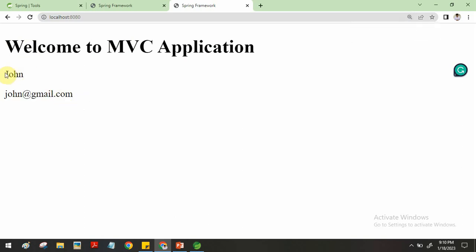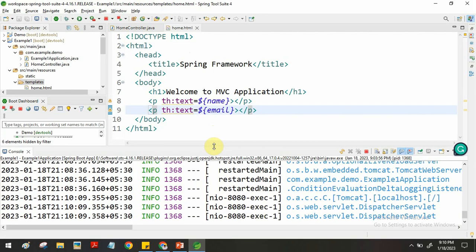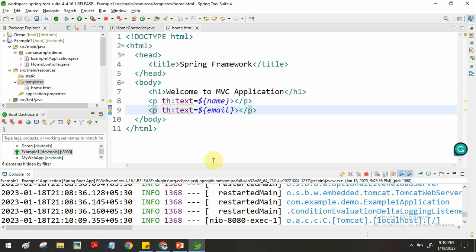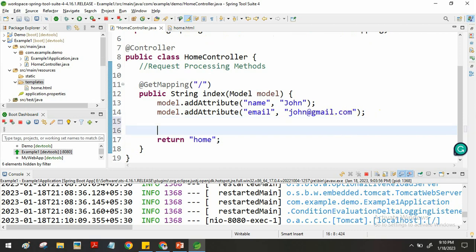The data is bound in the HTML response. In the browser response, we can see the value of the data, right? So this is about how to bind the data. Sometimes if you want to bind array data, the same way you can create an array. For example, I want to create an array.